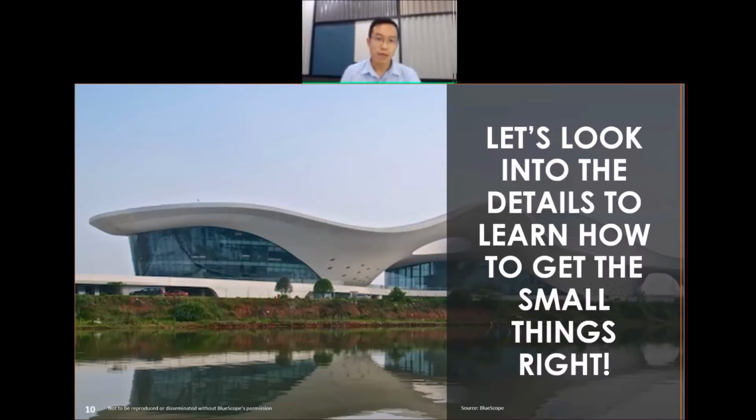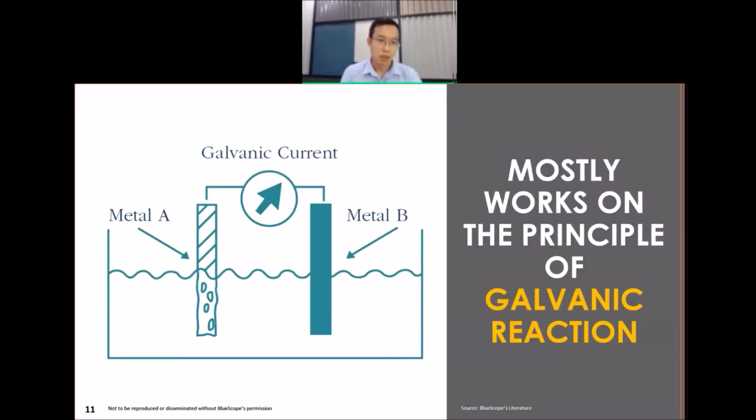And before I dive into the topics, the working principle of most of these accessory selections in terms of material selection has to do with this thing called galvanic reaction. The principle of galvanic reaction works in such a way where you have two different types of metal, and when you connect them electrically or physically, you have this galvanic reaction. And this is further promoted by the existence of moisture. Different moisture could promote the galvanic reaction differently.